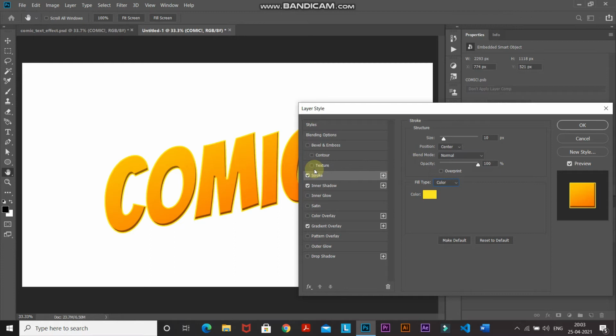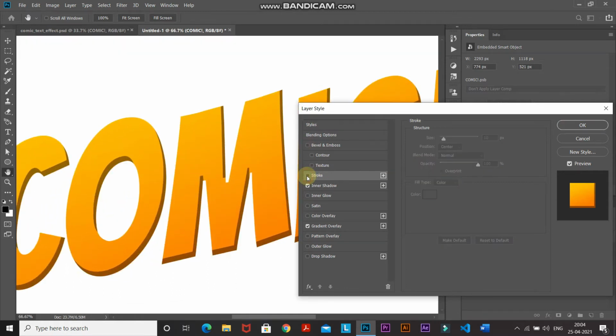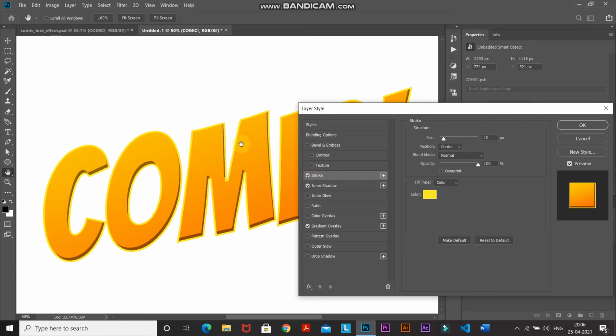So for that let me just zoom in a little bit. So now this was the before and now this is the after. Now we will be adding one more stroke of different color as well. So for that we need to create one more stroke layer style.